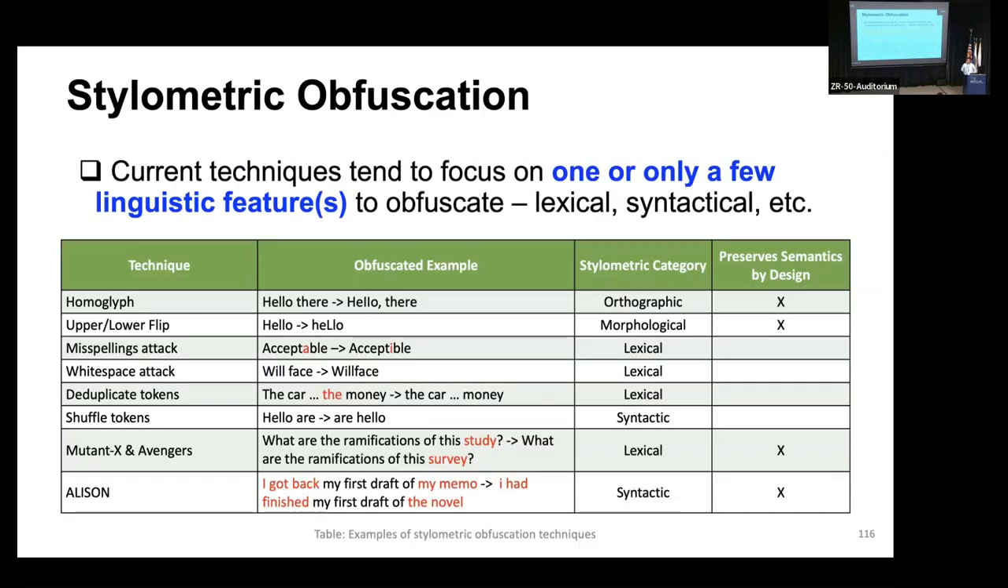For example, given a sentence, maybe the detection model is focused on a specific phrase. Then we can just go in there and perturb that specific word. So in a sense, we want to optimize our attack as well.